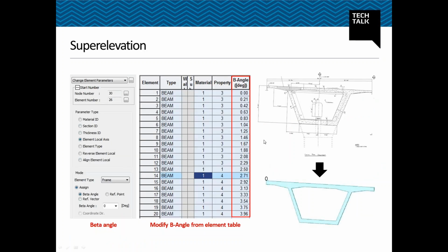and then I will show you how to apply the super elevations on the superstructure in order to improve or enhance the quality of driving for the drivers on the structure. So you can use either change element parameter options in properties tab, I think element tabs, and then also you can just change the beta angle of the element from the element table.